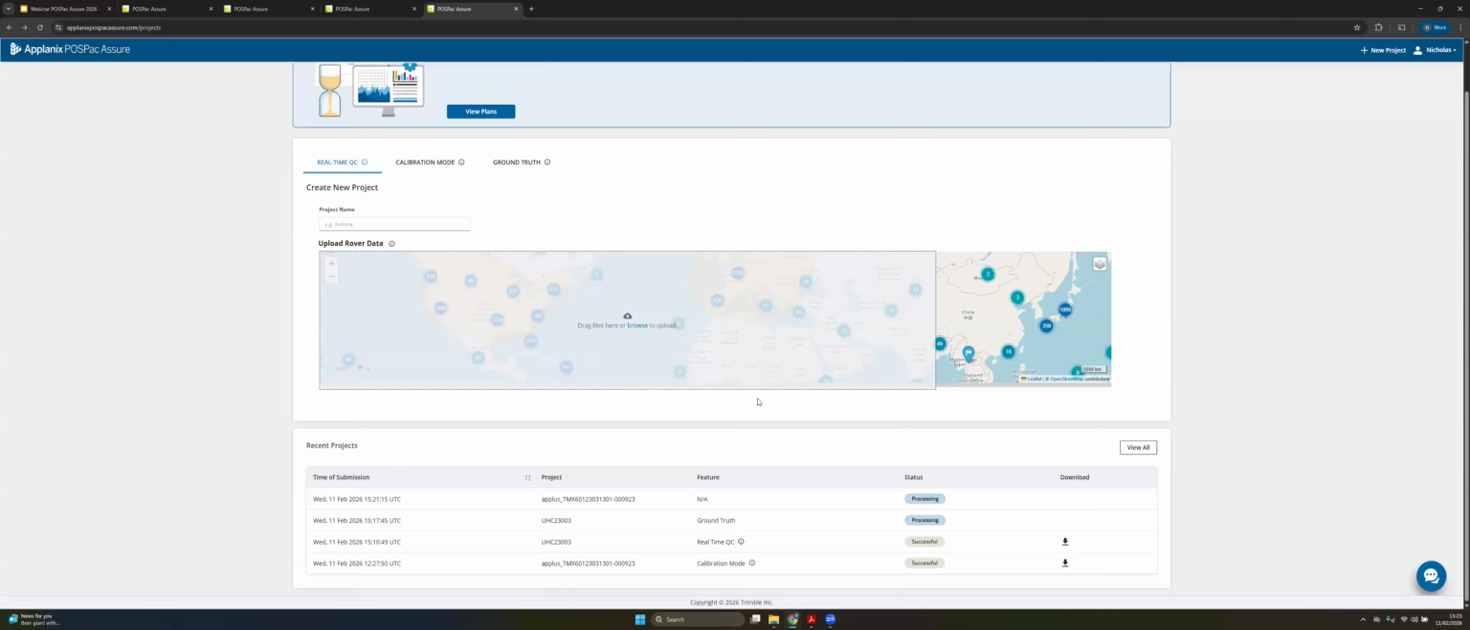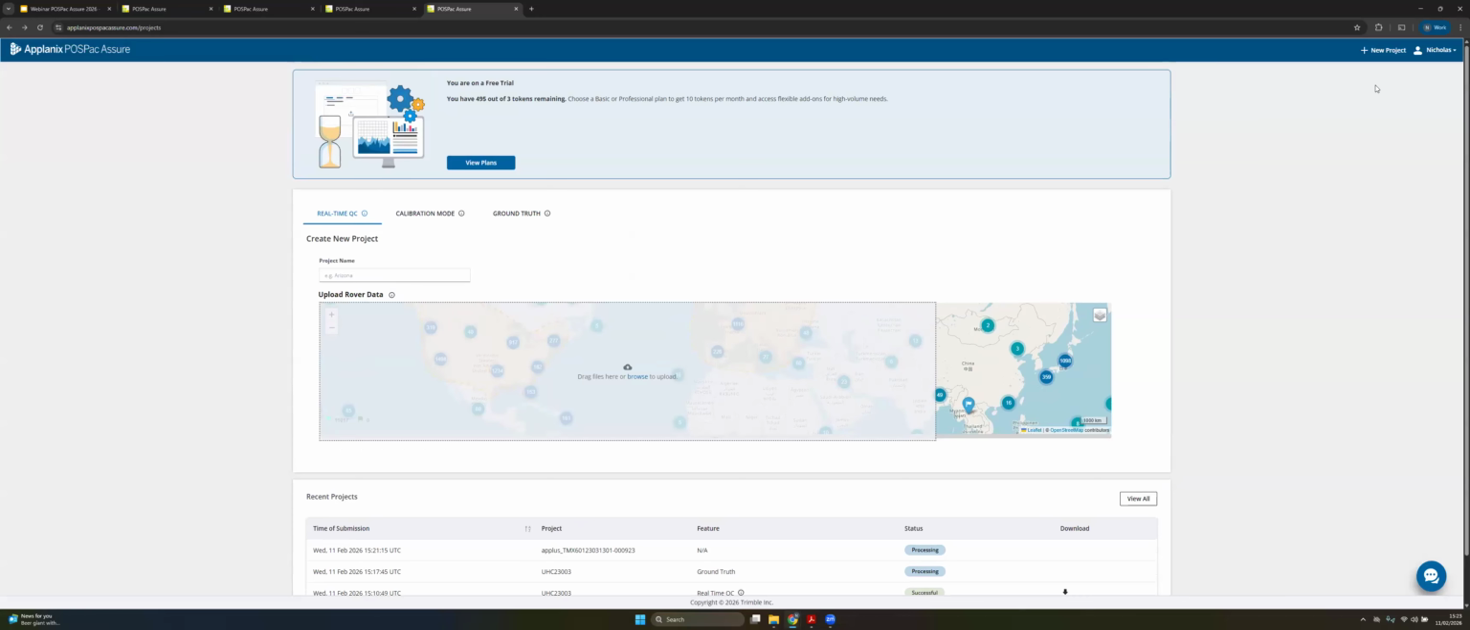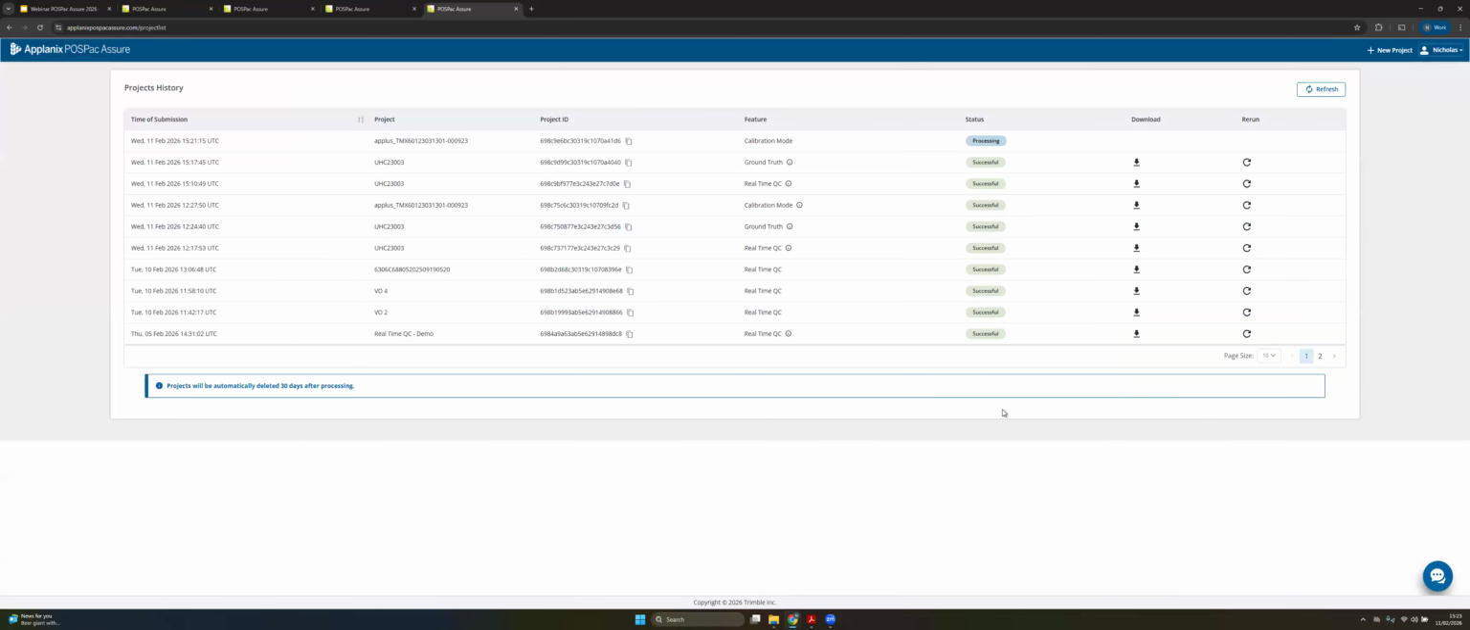And so just to wrap up on the POSPac Assure side of it, no more pictures, I'm afraid. But if you come back into your projects, you have the option to not only see your status, the calibration mode still up in the cloud running. The ones that are completed will be flagged as successful, of course. You can come back and download those. They're available for 30 days after the point of processing.